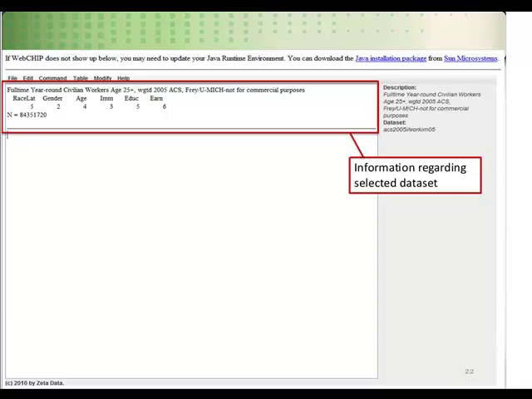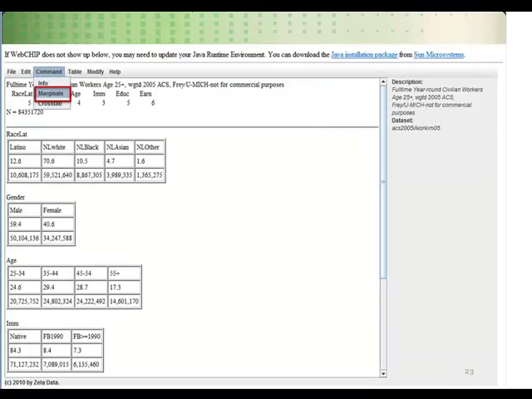This particular data set is a universe of full-time, year-round civilian workers aged 25 and over from the weighted 2005 American Community Survey. And it only has a few variables: race lab, which is our race Latino variable, gender, age, immigration status, education, and earnings. And if you go to the menu above, you can see what the categories of each of those variables are and their frequency distributions. Simply go under the command menu and check marginals.